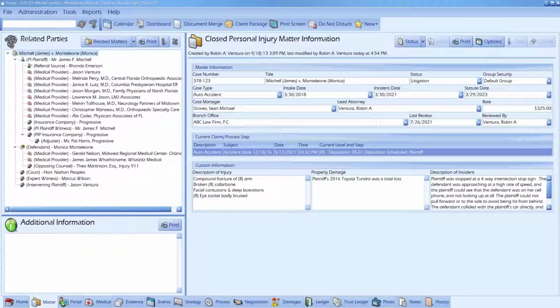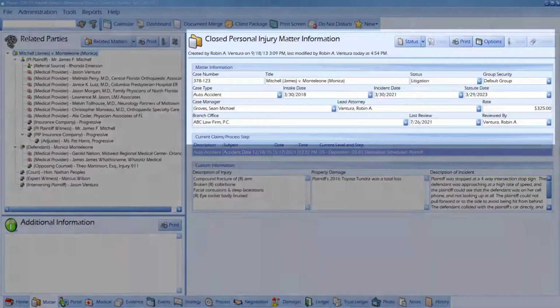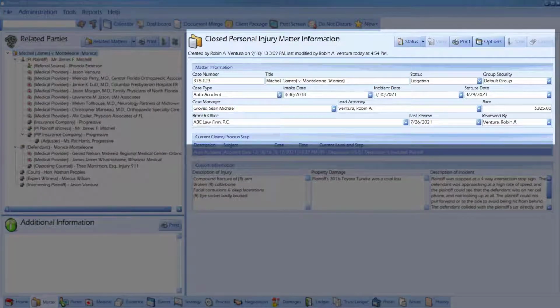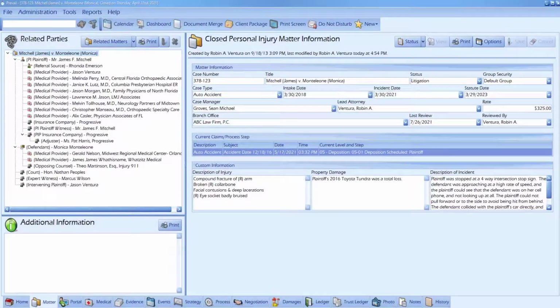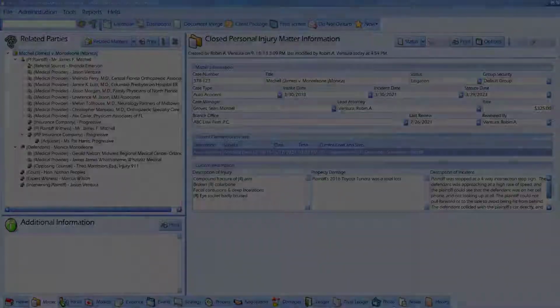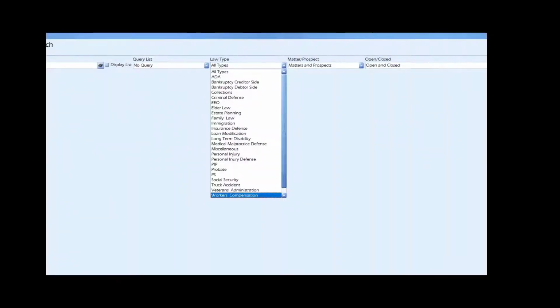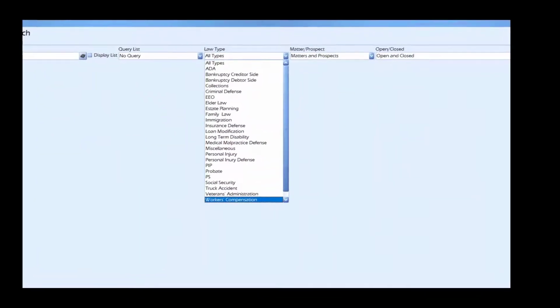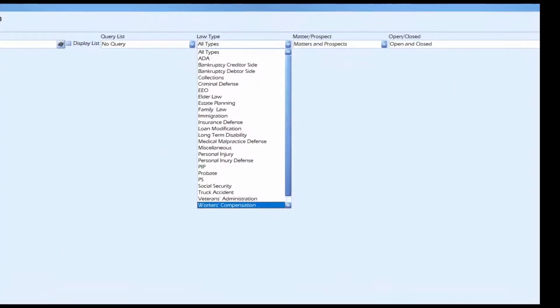There's so much that goes into the proper management of a prospect or client's matter. Prevail's Matter tab displays the major details of the case, including key dates, statute of limitation, and case type in the upper section, and more specific fields in the custom information section below. These fields vary by law type. There are over 12 preset law types in Prevail, included at no charge.